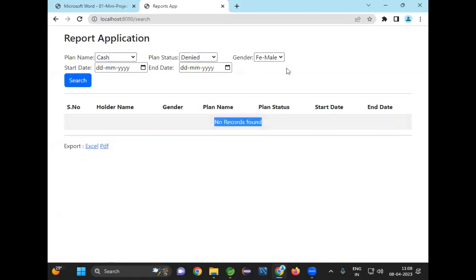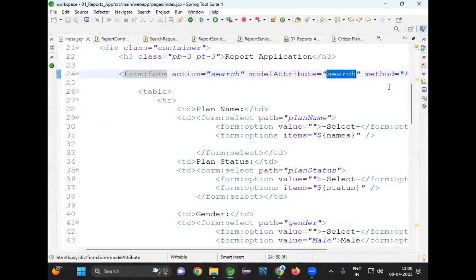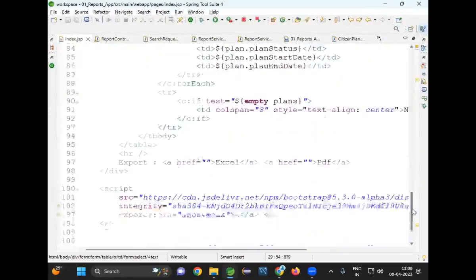What happened? No records found. How am I able to print the no records found message? How am I finding the no records found message? By checking whether my collection is empty or not. How am I checking whether my collection is empty or not?